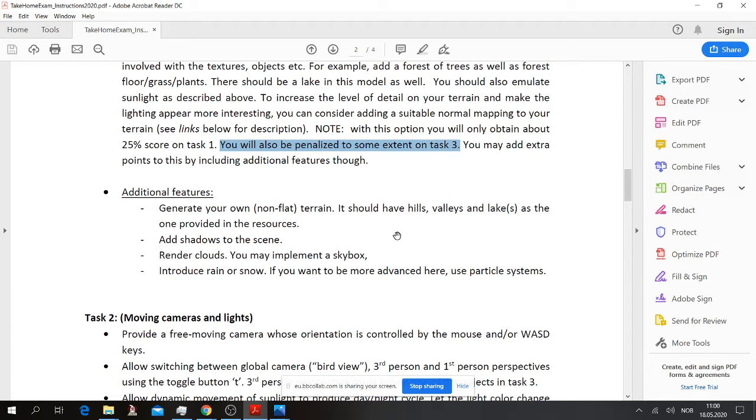So you have one or two options here. You either load a height map, one of those that you have been provided, or you make your own. As an additional feature, you can add shadows to the scene. You can render clouds. If some of you have heard about the skybox, that's one way of doing it. You can introduce rain or snow as additional features, and if you want to be more advanced, you can use something called particle systems.